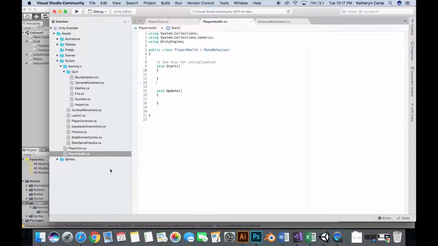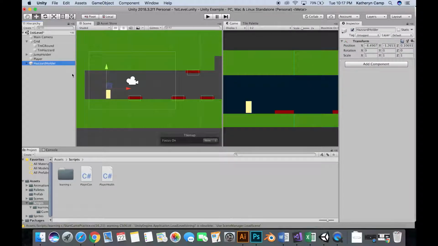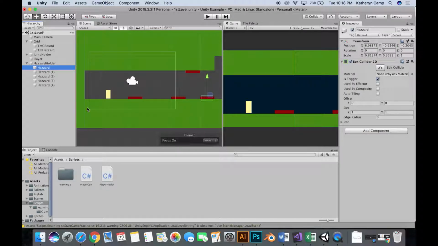What we need to do before we start typing is figure out, okay, how am I going to take damage? How is this player going to take damage? I already have these hazards in here. Sorry, I've got a hazard holder holding them all. But how are they exactly going to deal damage? I have a box collider on them, but what's the difference?